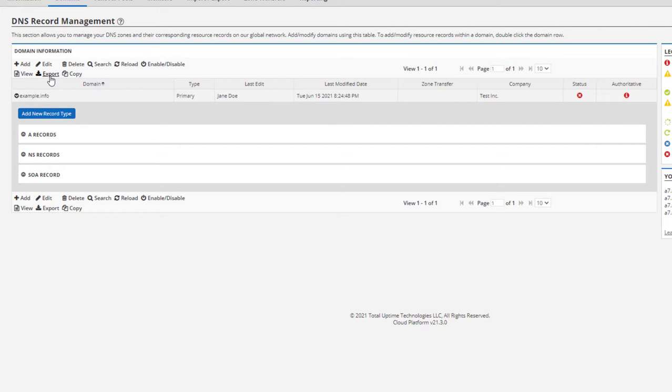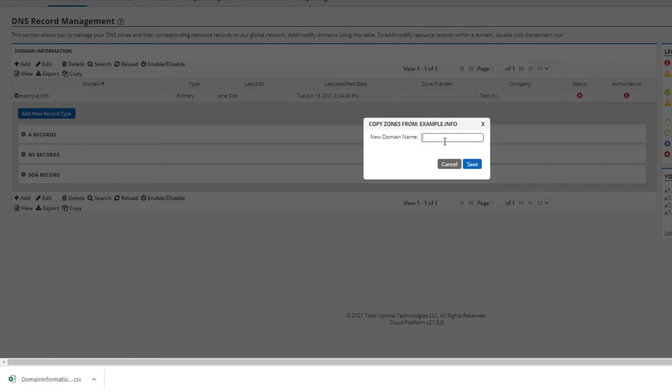The Export button will create a CSV file of all your domains. And lastly, the Copy button allows you to make an identical copy of an existing zone, including all of the resource records inside of it.